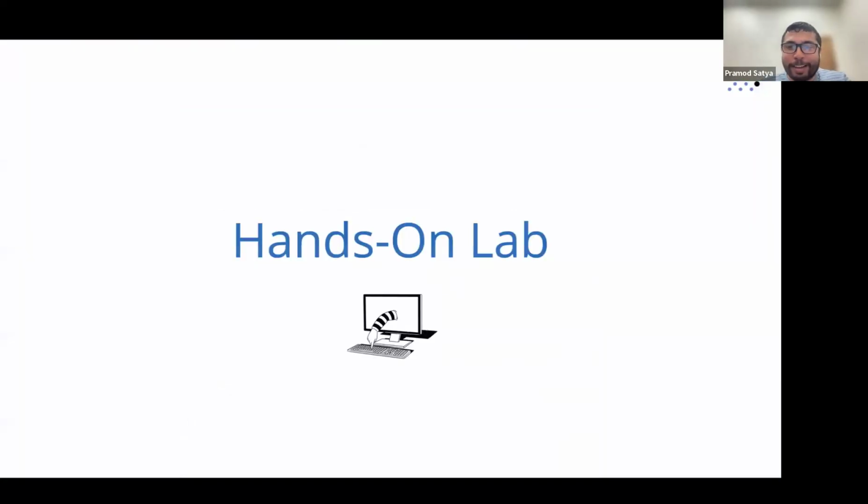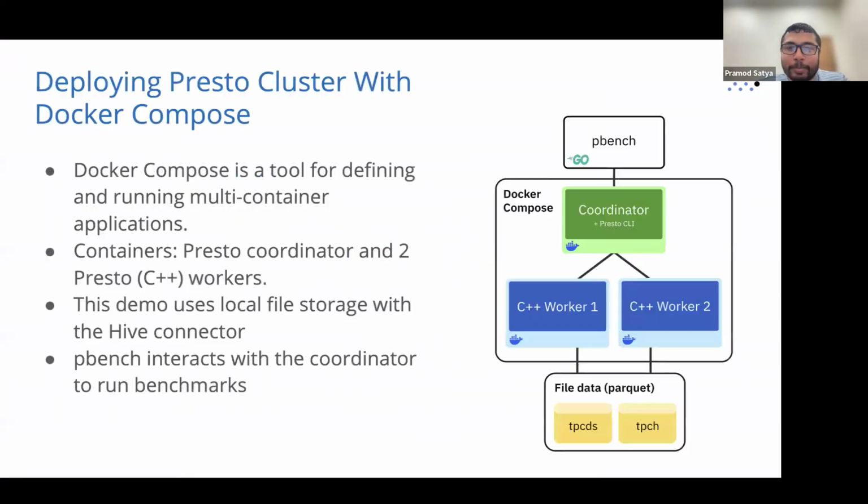Yeah, let's go to the hands-on lab. So I'm assuming everyone has Docker and Docker Compose installed by this point, and if you managed to pull the Docker images, that's great. Otherwise, we can do it now. Before we jump into the lab, we'll take a quick look at some of the technologies we'll be using here. Docker Compose is a tool for defining and running multi-container applications.